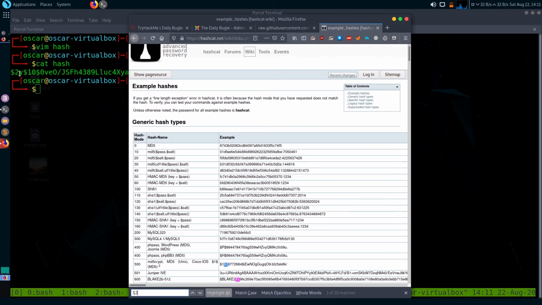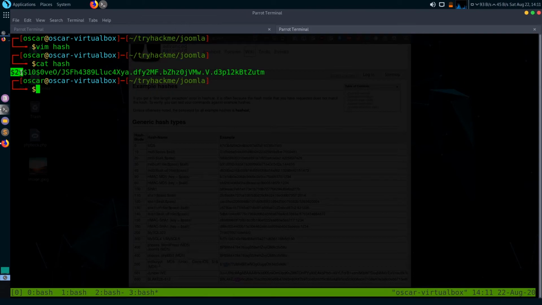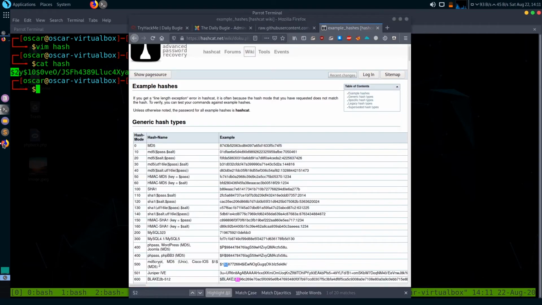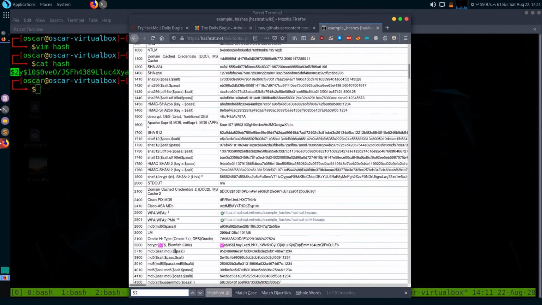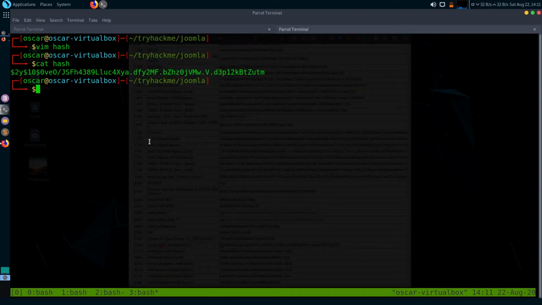So I just enter these two letters, dollar and two, for find, and Firefox just found that it is bcrypt hash. You can see that the first two characters match. So the hash mode is 3200. Okay, let's use hashcat to crack this hash.